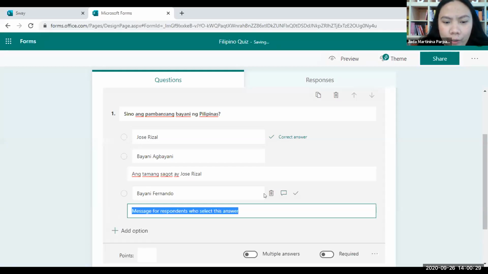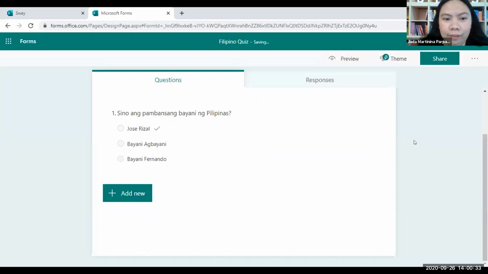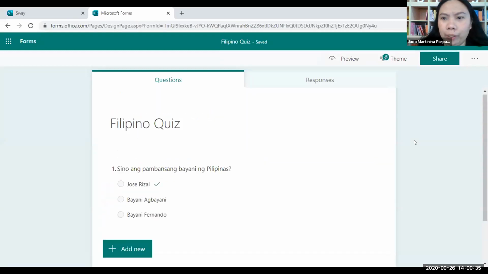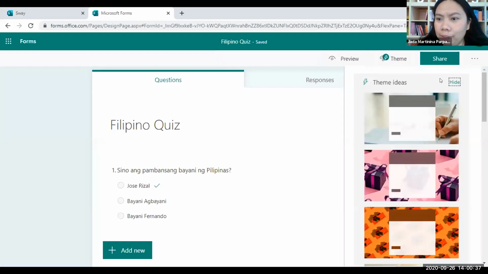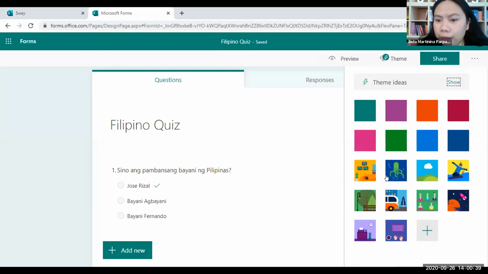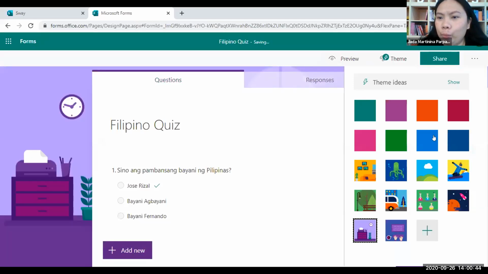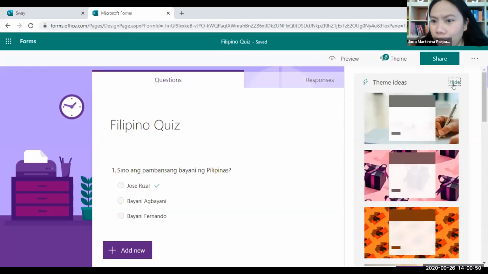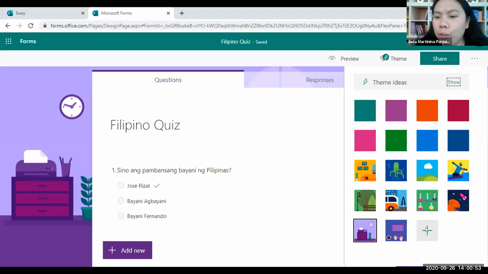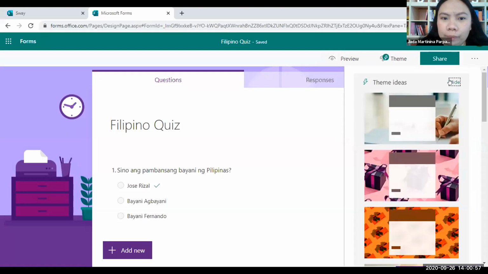Dito rin, mag-a-add tayo ng comment. Pwede ulit natin siyang lagyan ng theme. Ito yung gusto ko. Pwede ka rin kumuha online kung ano man yung design. Like, katulad sa Sway kanina, yung nag-a-add lang tayo ng picture. Yun, pwede mo rin yung gawin dito sa itong cross button or add button dito. So, yun. Okay na ako dyan sa theme na yan.